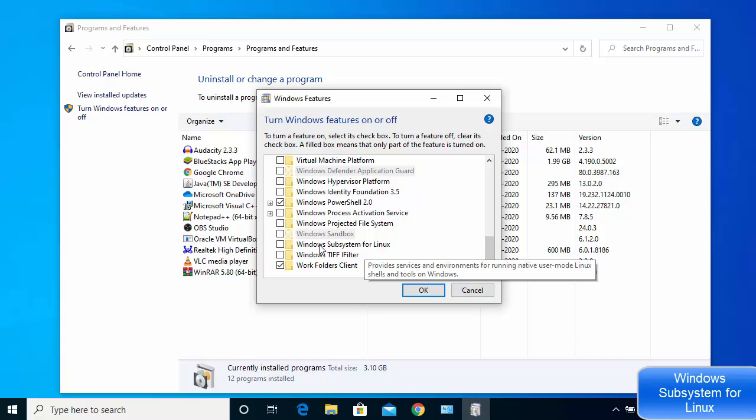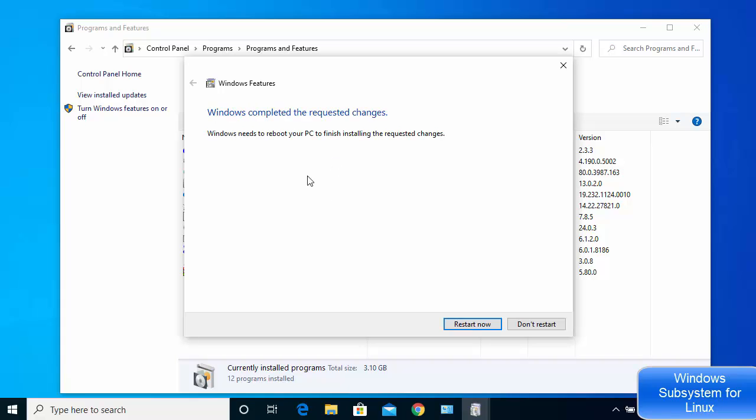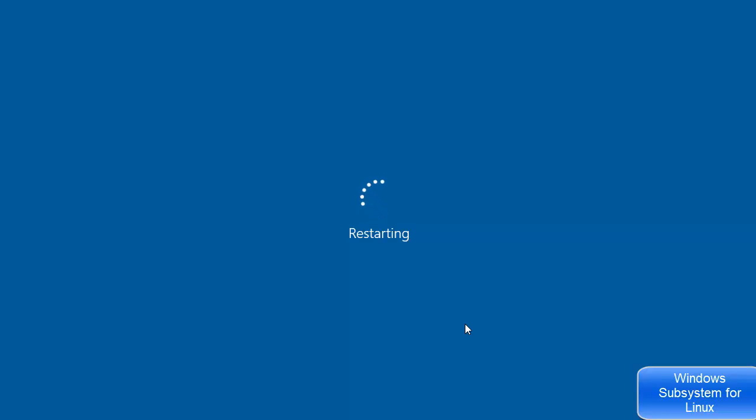Just scroll down on this window and click on the option which says Windows Subsystem for Linux. Check this checkbox and then click on OK. It's going to search for the tools and apply all the changes. Once everything is done, it says Windows completed the requested changes, and then we need to reboot our system. You can click on restart now, or manually restart your Windows operating system. I'm going to say restart now.